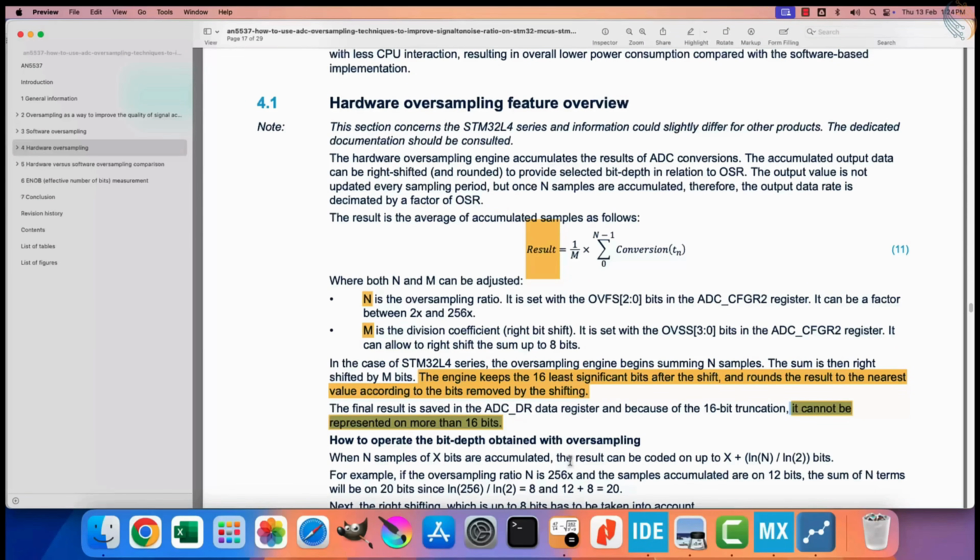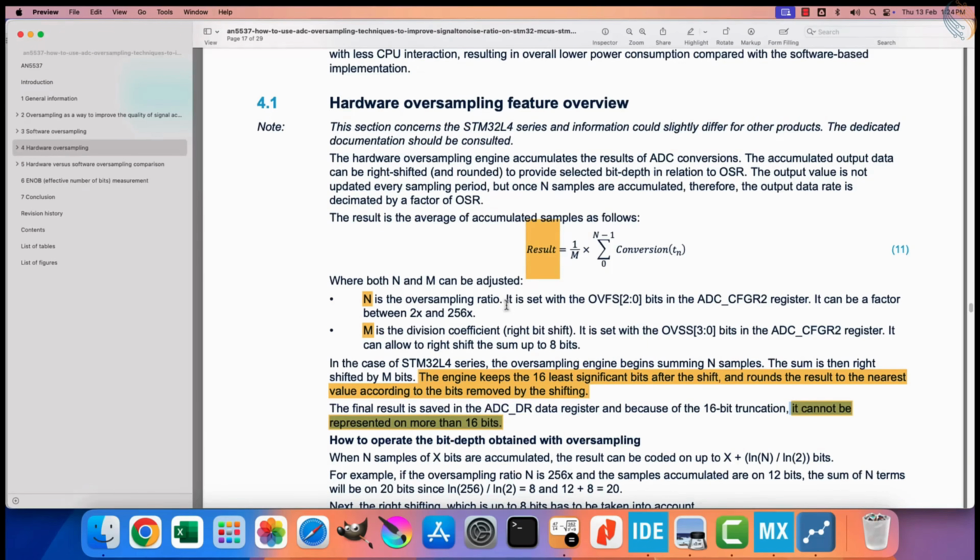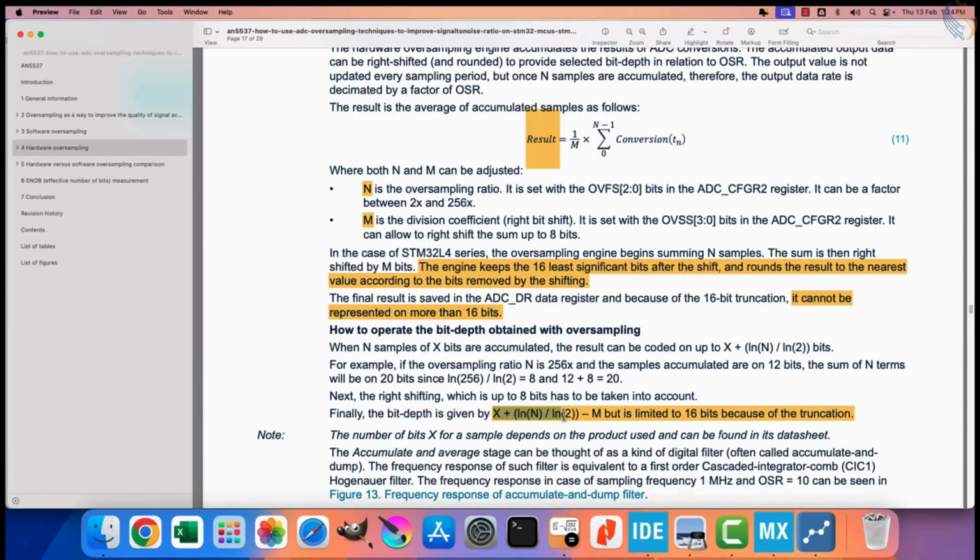The size of the ADC data register in such devices is 16 bits, therefore a higher number cannot be stored into this register. But devices like the H750 have an ADC data register which is 32 bits wide, therefore we can store even higher resolution results in it. We will see it at the end. Here in the CubeMX, you can see the oversampling ratio of 32 to 256 is grayed out. Let's understand it in the application note.